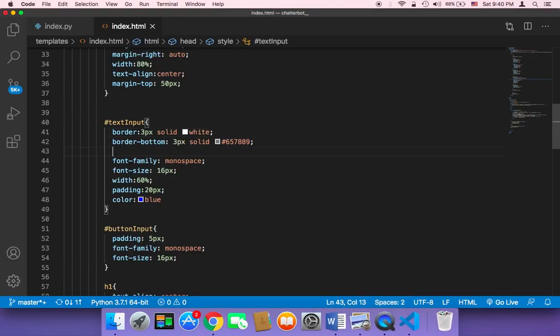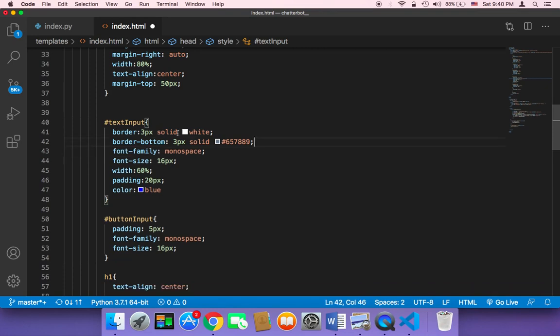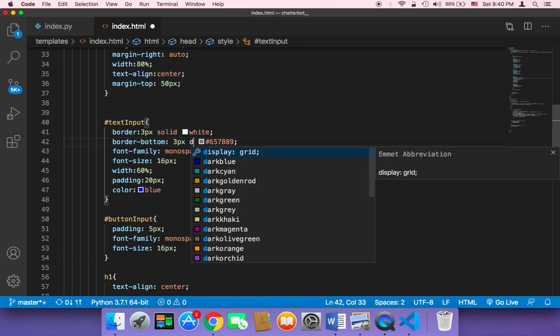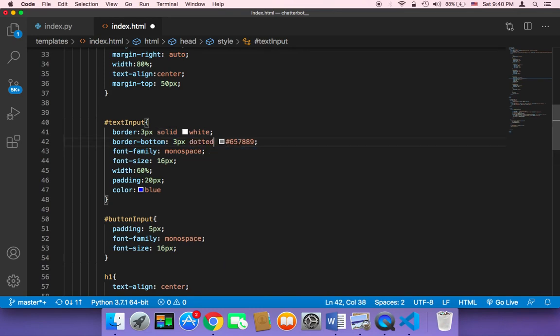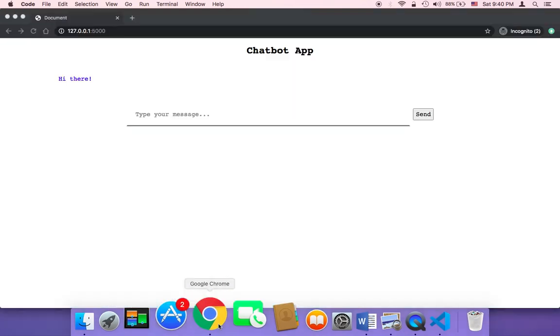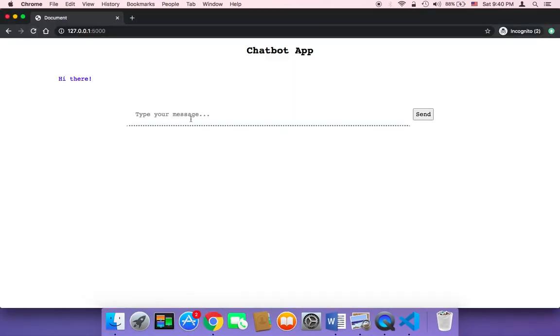You can play around with this. There's no rule here, and you can change this solid to be dotted actually. Now if you save and refresh, guess what? You are going to have a dotted line instead of a line. So it's just awesome.